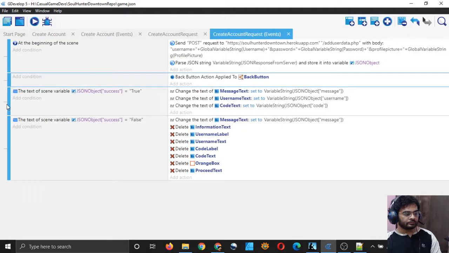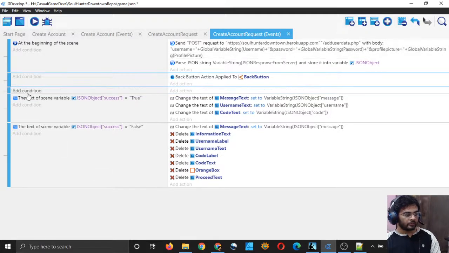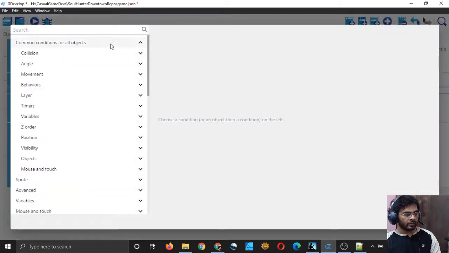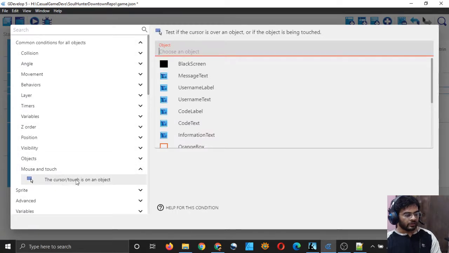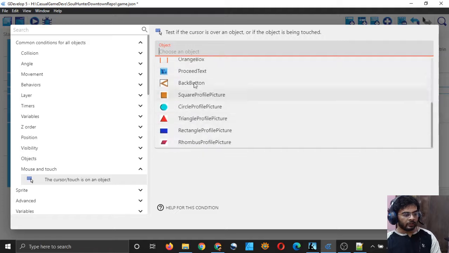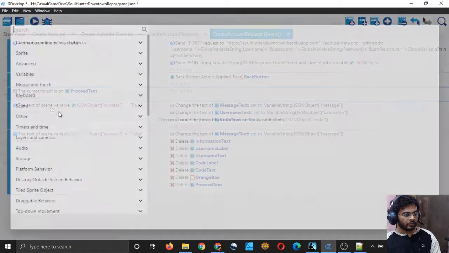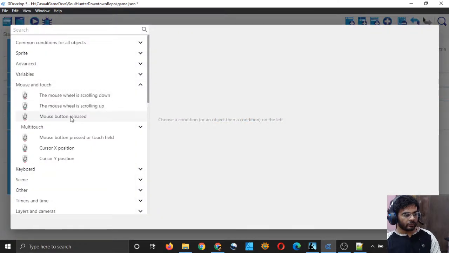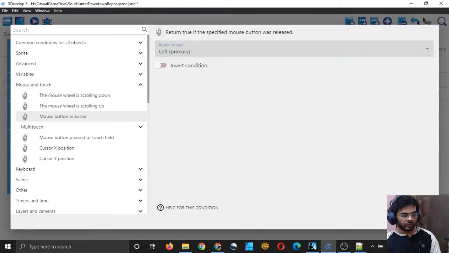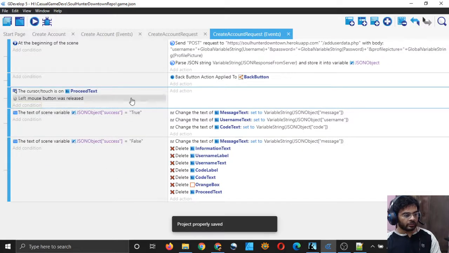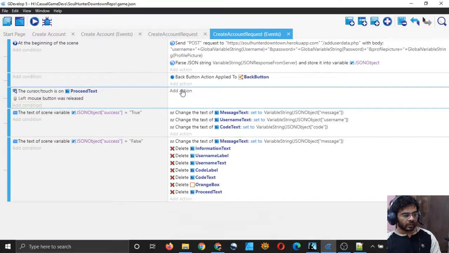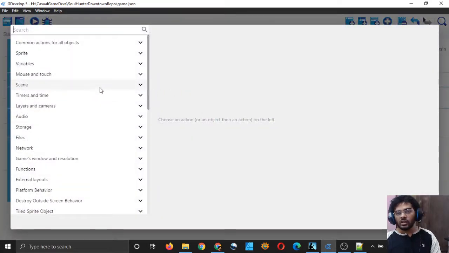So yeah, I will add a new event. I will add a condition again for all common conditions for all object, mouse and touch. The cursor or touch is on an object, and I will choose proceed text and OK. And then I will choose mouse and touch, mouse button release, left mouse button released, and what will happen is that I will simply be taken to the dashboard, and I will stop this scene and go to dashboard.